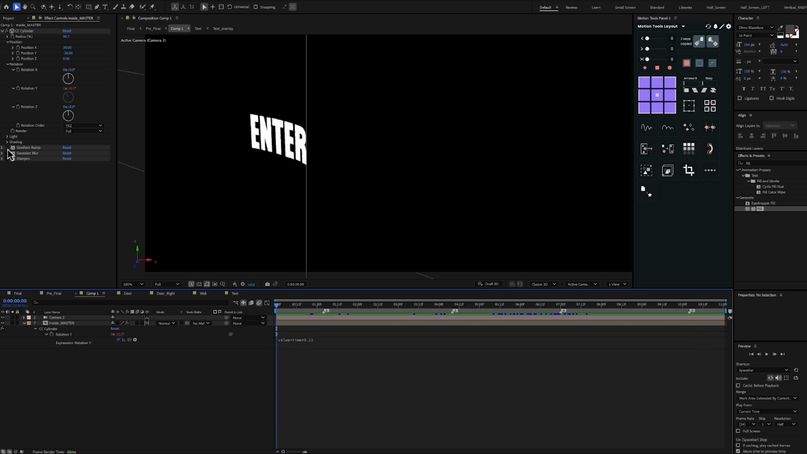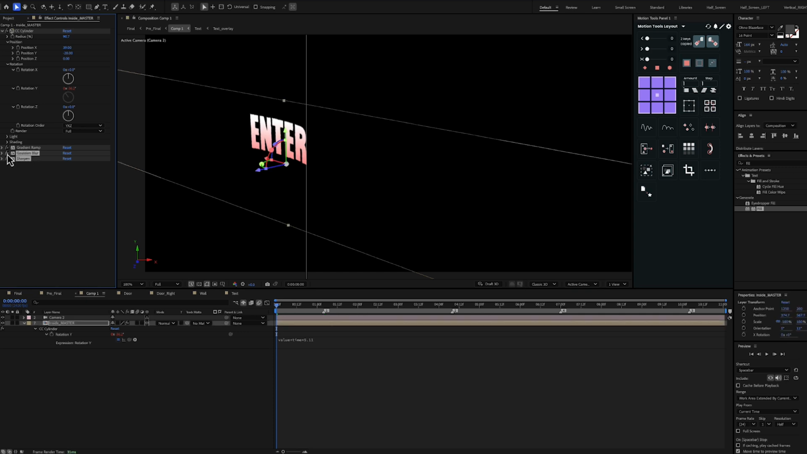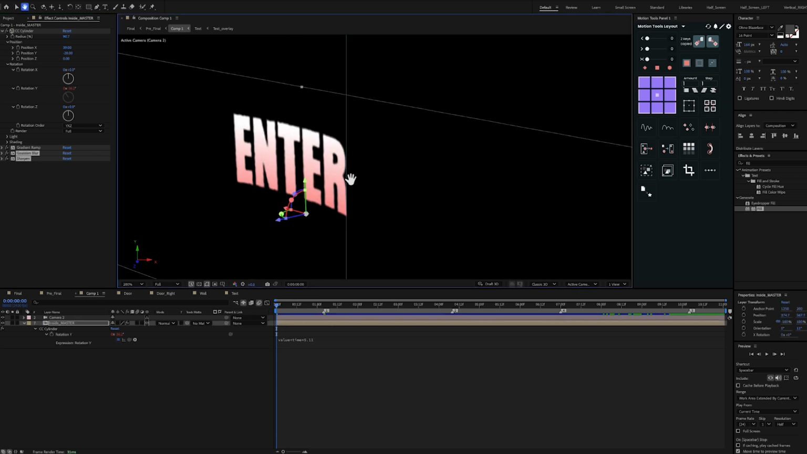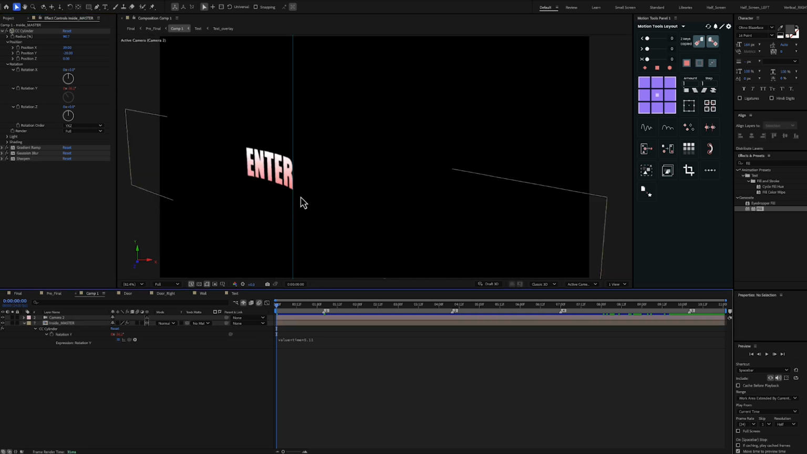Then I also have applied a gradient ramp, and then a combination of Gaussian blur and sharpen to have the text not look so digital. So before and after, I don't know if you can see it because of YouTube compression, but this is what we have so far. Part 3, the floor.